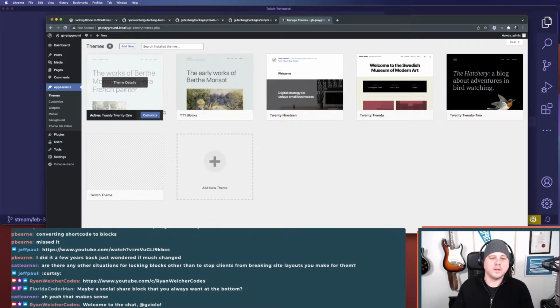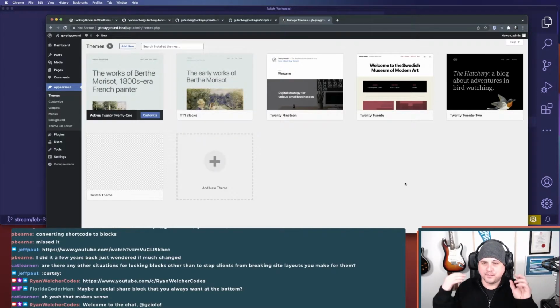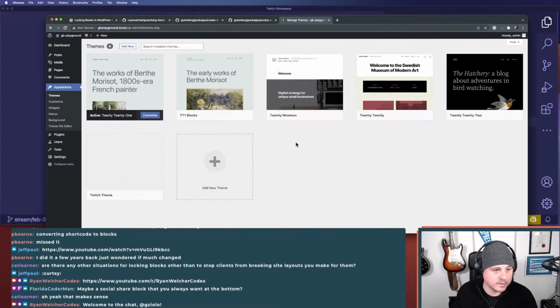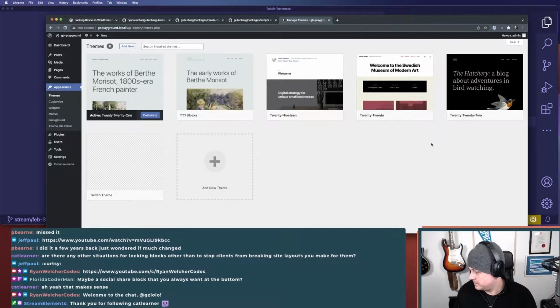Now, I don't recommend, and please don't, mess with any of the default themes that come with WordPress. For the sake of what we're doing now, let's pretend that this is a custom theme that I've built, or a client theme, right? And this does not have theme.json in there, right?